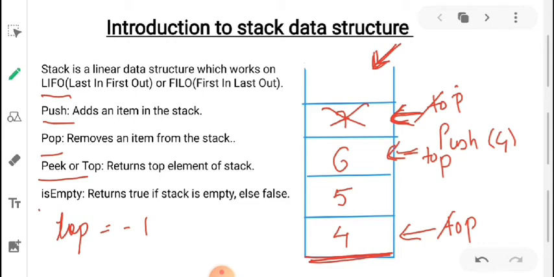Then the last operation is isEmpty. If we want to check whether a particular stack is empty or has some element, we can use isEmpty, and it will return true or false. If our stack is empty, it will return true, and if it's not empty, it will return false. So these are some functions which we can perform on the stack. Let's understand this more clearly by using some functions.